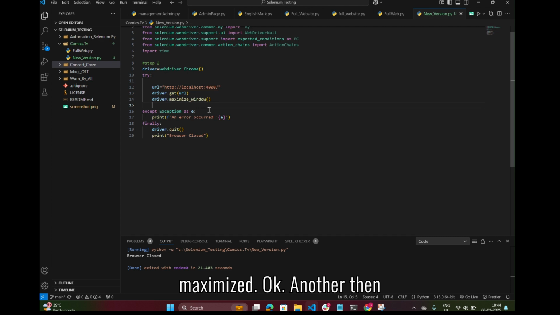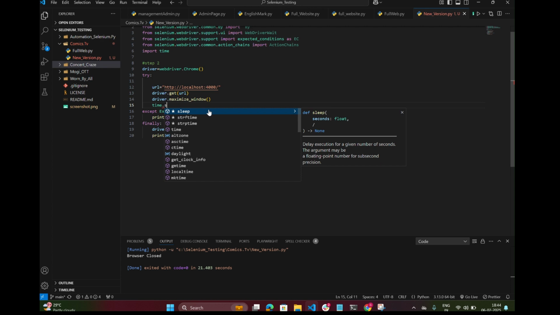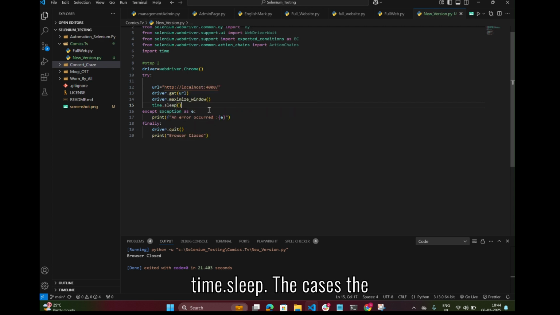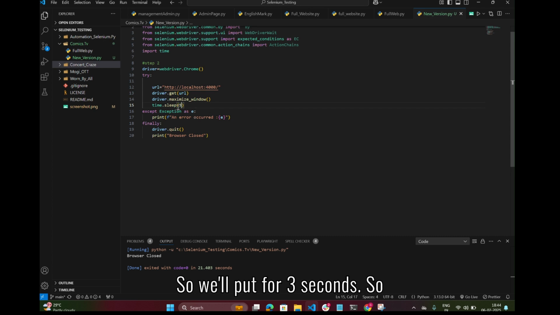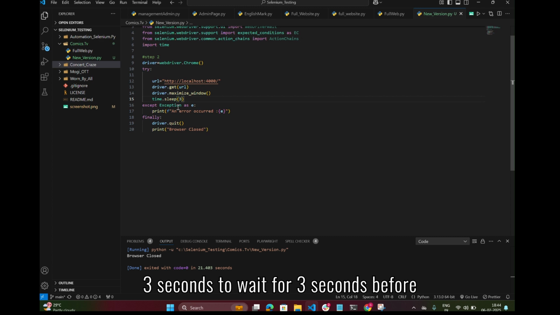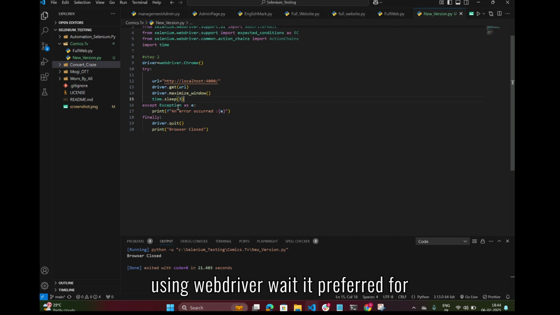Another one: time.sleep. This causes the program to wait for 3 seconds, so we'll put 3 seconds. It waits for 3 seconds before performing the next action. It's generally used to simulate a pause, although using WebDriverWait is preferred for waiting for elements.